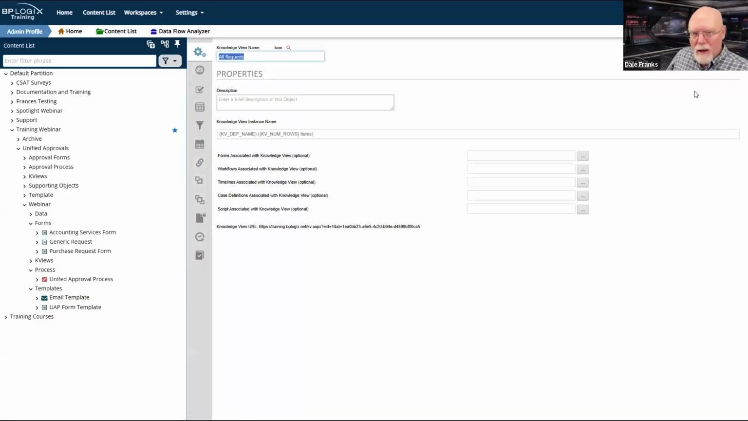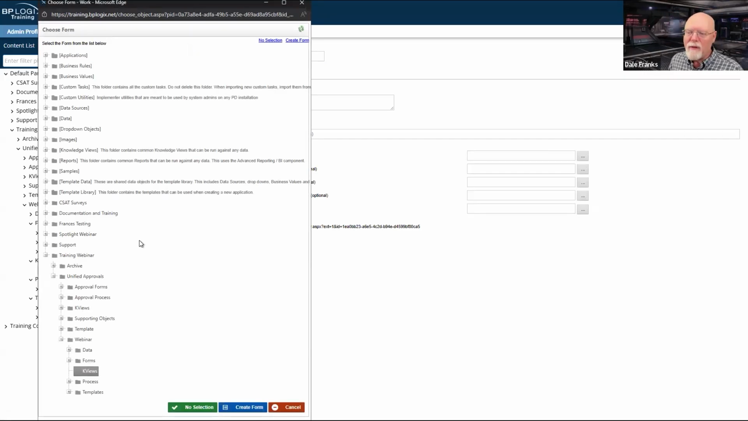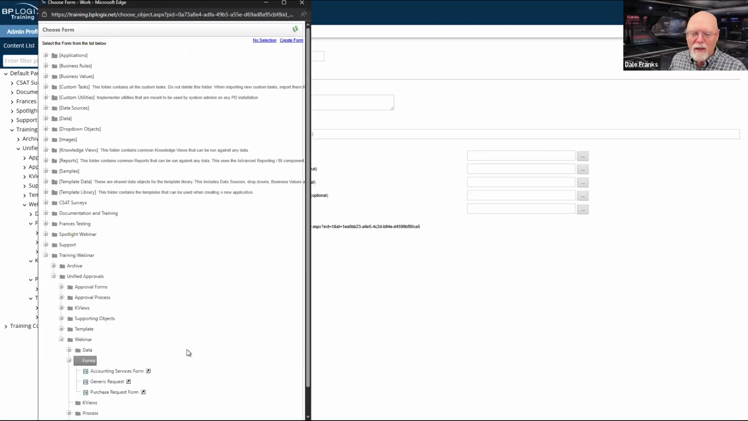The first thing that we're going to have to change in terms of pulling back data for this type of application setup is that normally what I would do, as we always say, we always return form instances in a knowledge view. And we only want to return specific form instances. So in general, what we do when we open up a new knowledge view is we go to forms associated with knowledge view, and we find the form definition that we want to associate with the knowledge view.